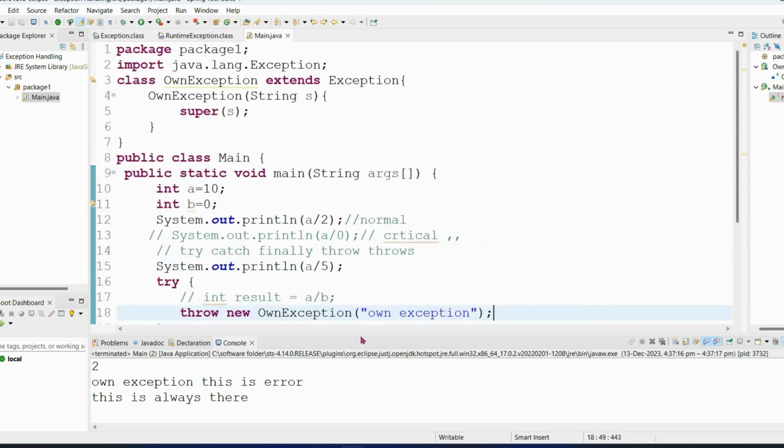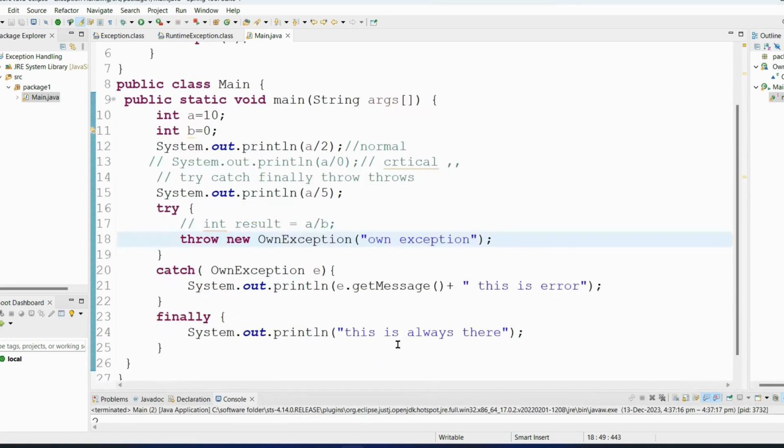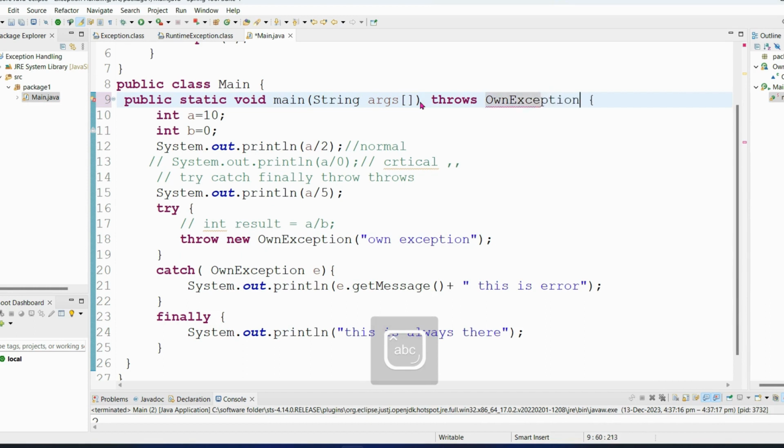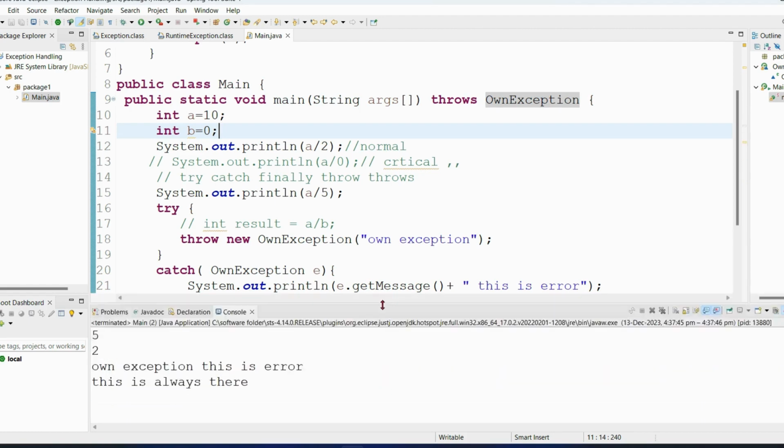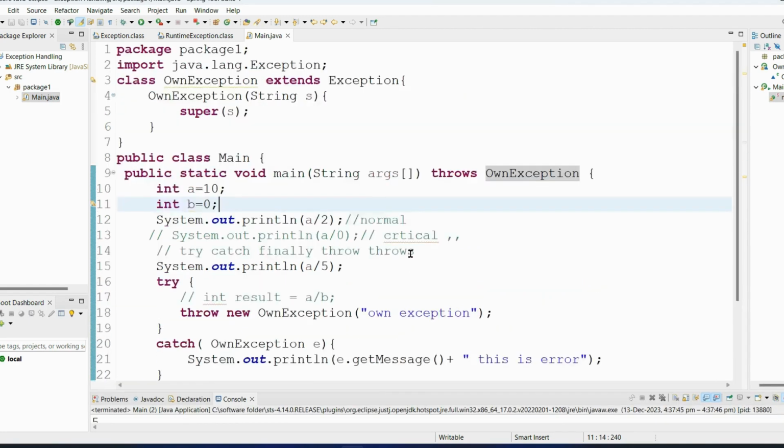And lastly, let's discuss the throws keyword. So the throws keyword is simply used at the function level to show that we are using certain exceptions inside it, like this. Yeah. So this is all about exception handling in Java.